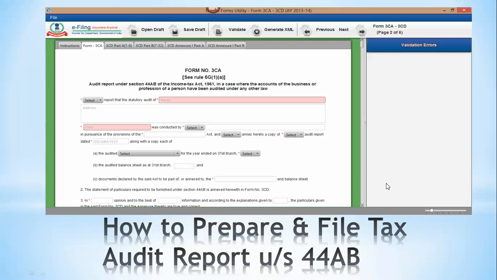Myself Sumit Loda, again from Learn with Lodas, and in this tutorial we're going to learn how to prepare and file a tax audit report under section 44AB.